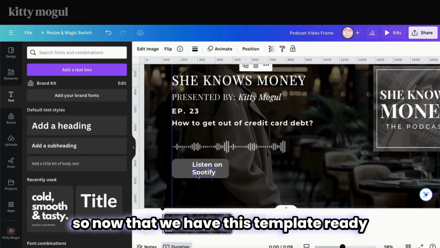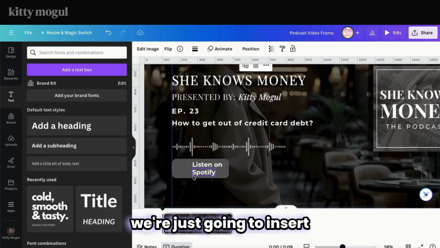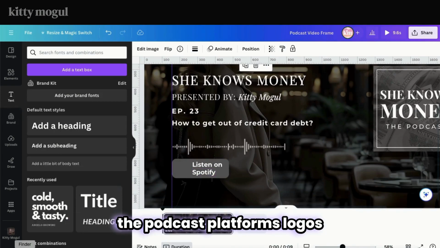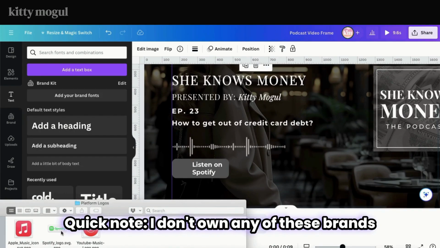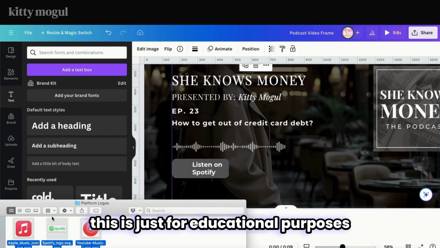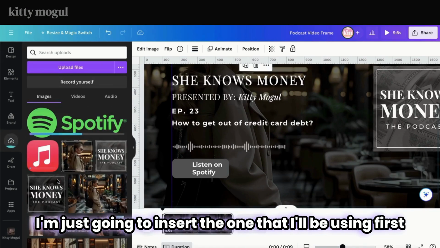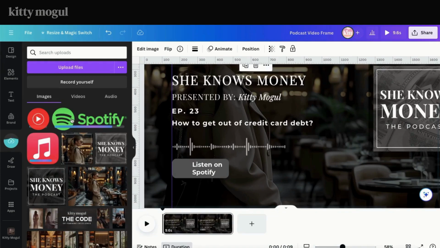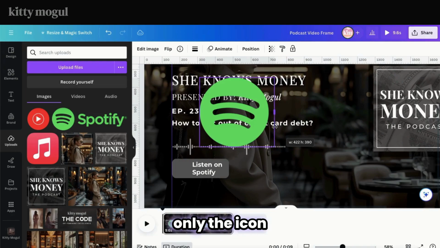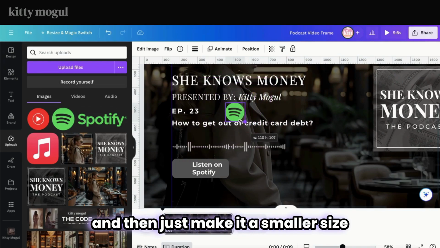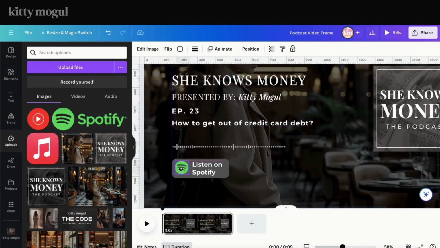So now that we have this sort of template ready, we're just going to insert our podcast platforms' logos. So these are the ones that I'll be using. By the way, I don't own any of these brands. This is just for educational purposes. I'm just going to insert the one that I'll be using first, which is the Spotify one, and just cropping it to use only the icon, and then just make it a smaller size.